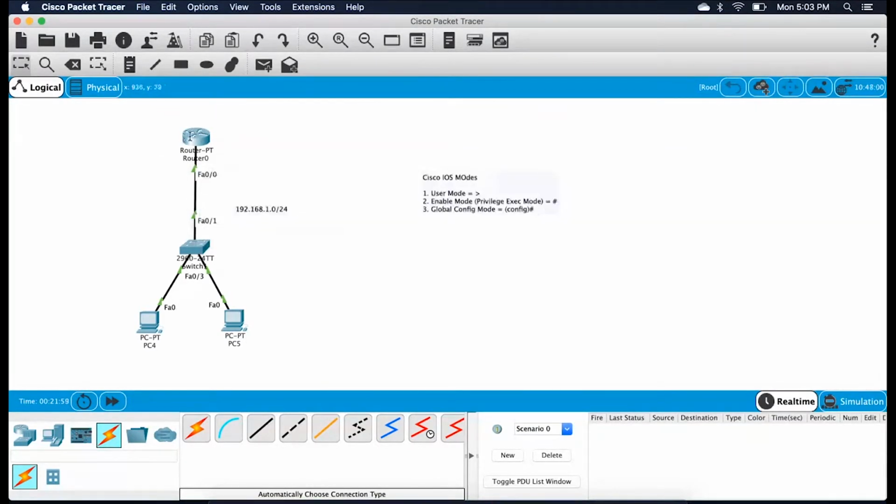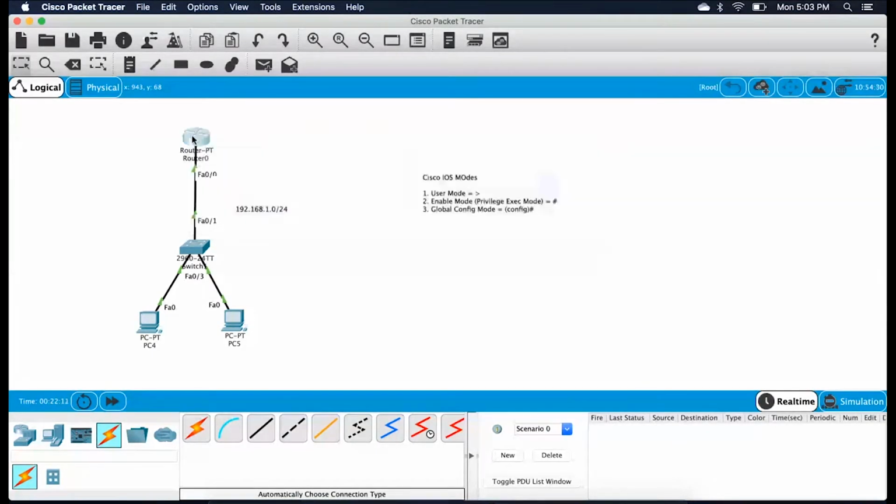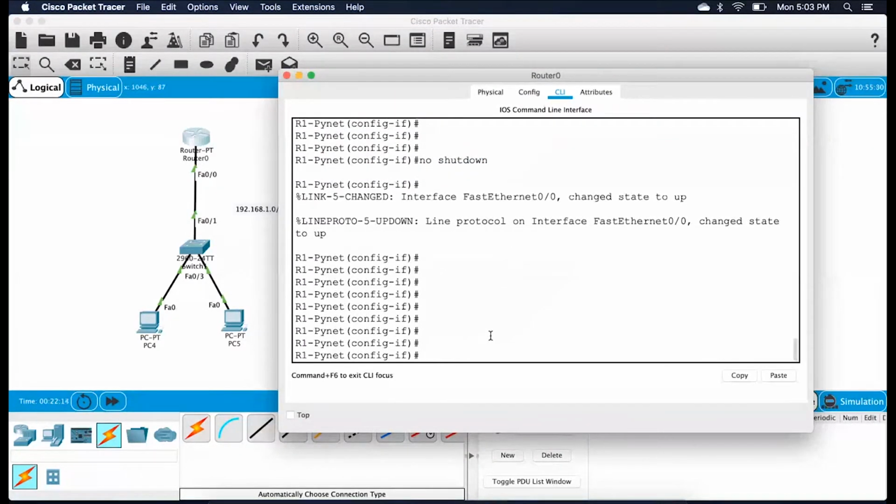And then if I show you that, you can see that the link is now up for FA0/0. But the IP address is still not configured over there. We just turned on that particular interface. So in order to configure the IP address, you can just stay in that interface config mode, right?